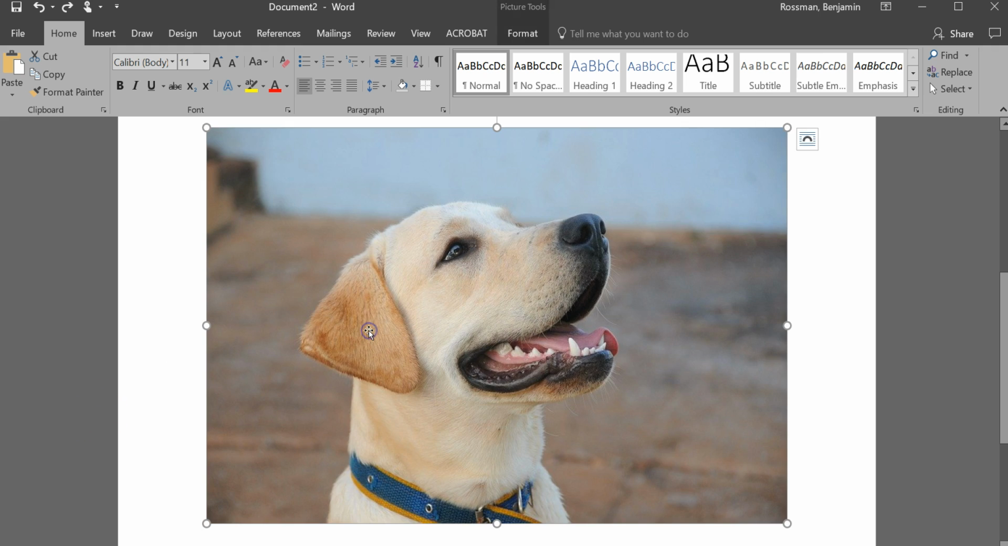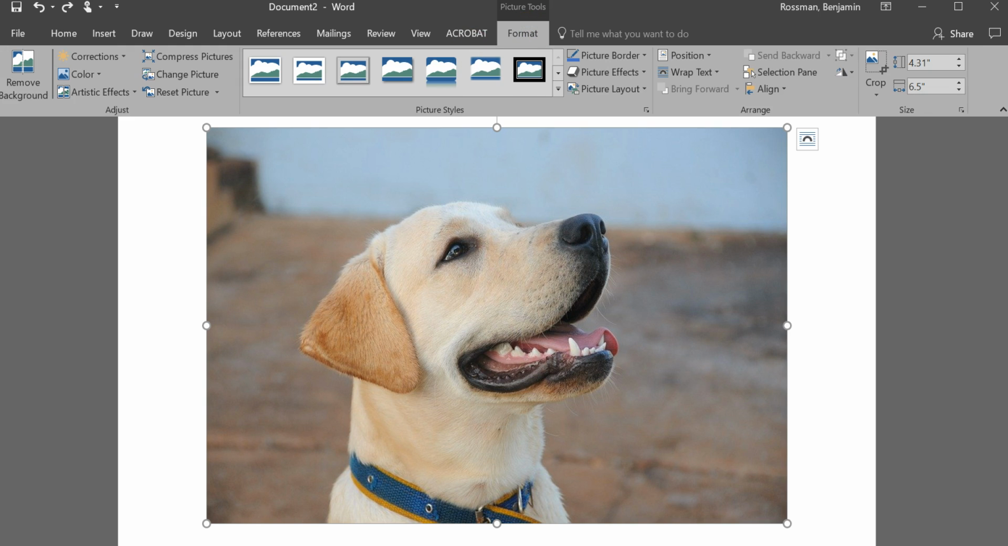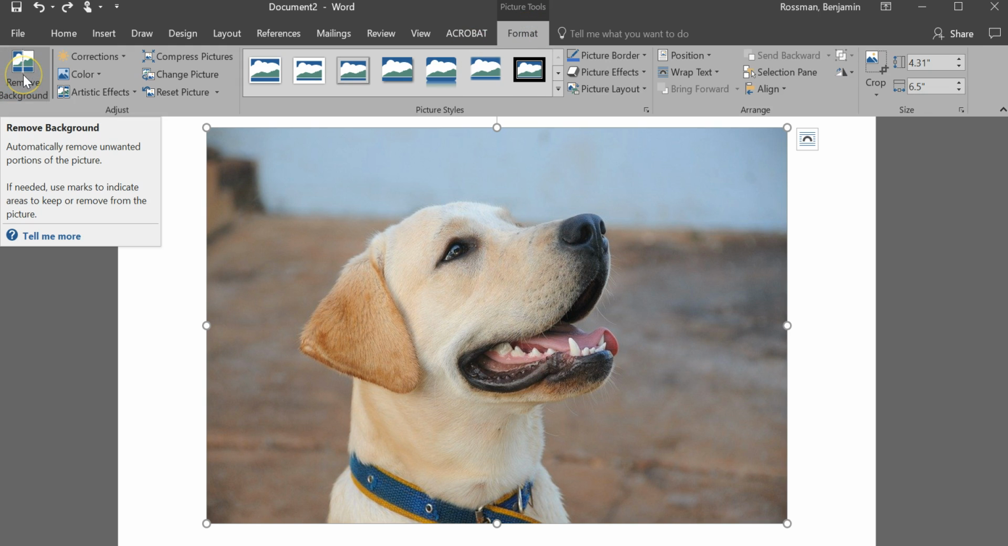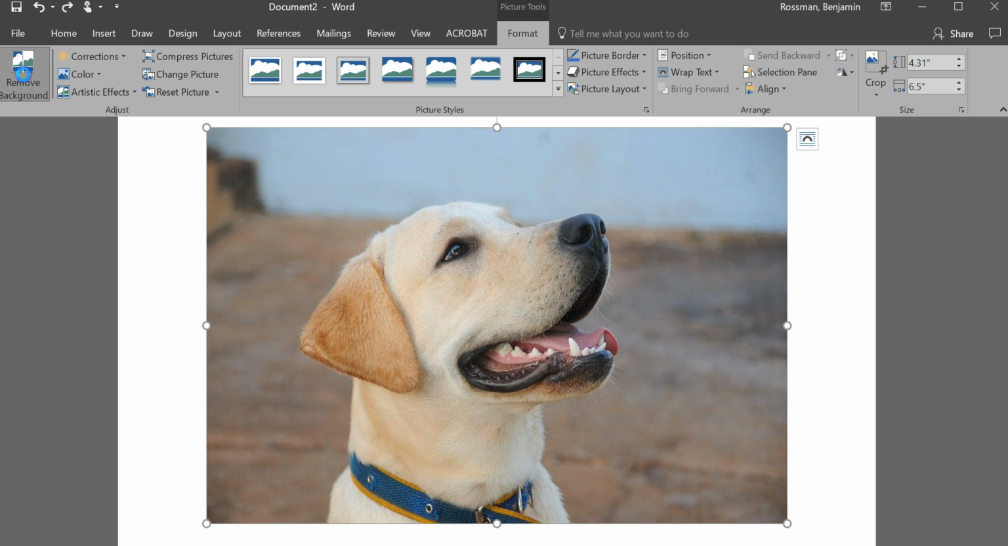have to select the image by left clicking it once. You can tell it's selected when you see these sizing handles around the image, and then once it's selected, you'll see a new Picture Tools tab in the top toolbar. Go ahead and click Format, and the Remove Background tool will be on the far left. Go ahead and click it.